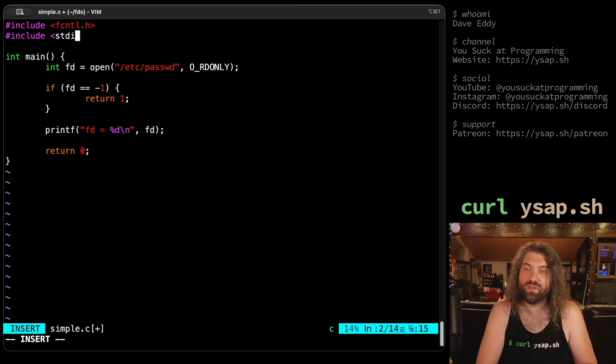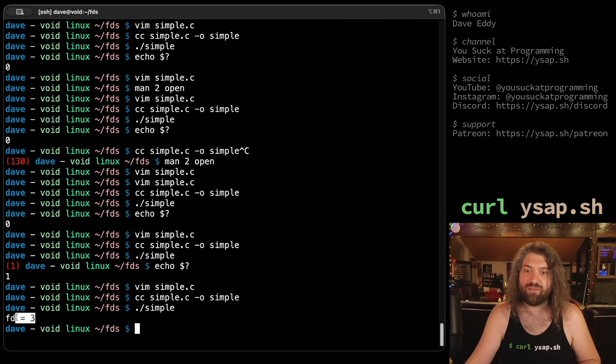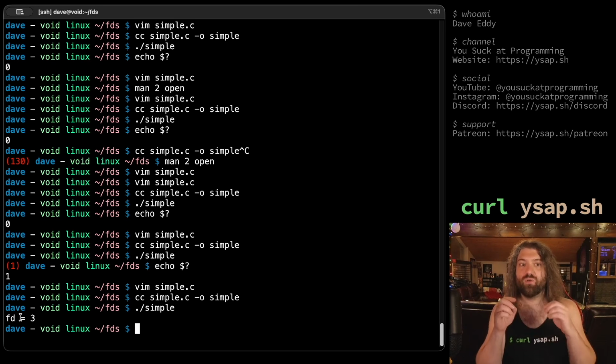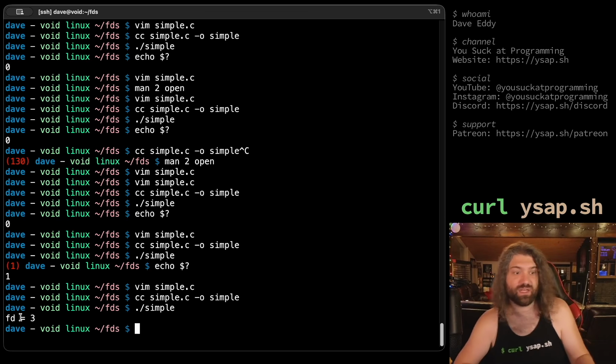Standard IO. We might need something else. I think it's just standard IO. Let's go ahead and recompile this. That worked. Run simple. And look at that. fd equals 3. So we were able to get the file descriptor as a number here. That is huge. That's awesome.